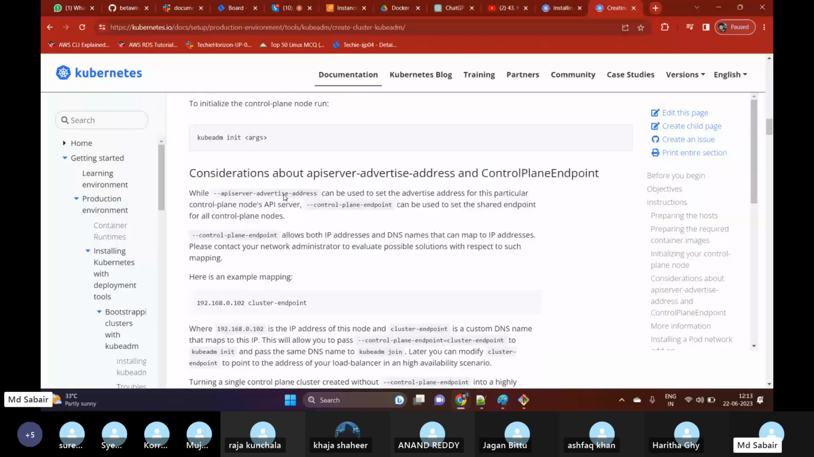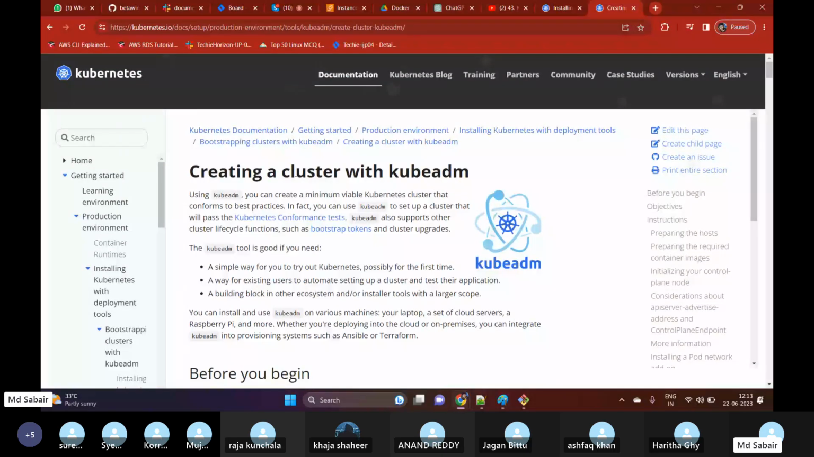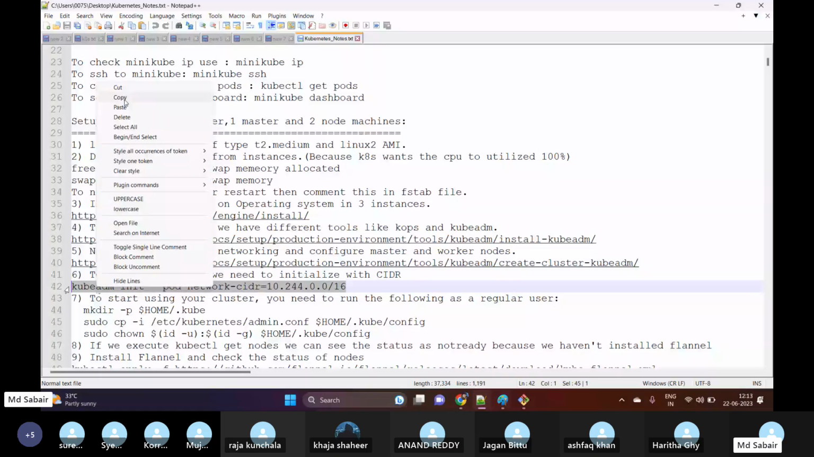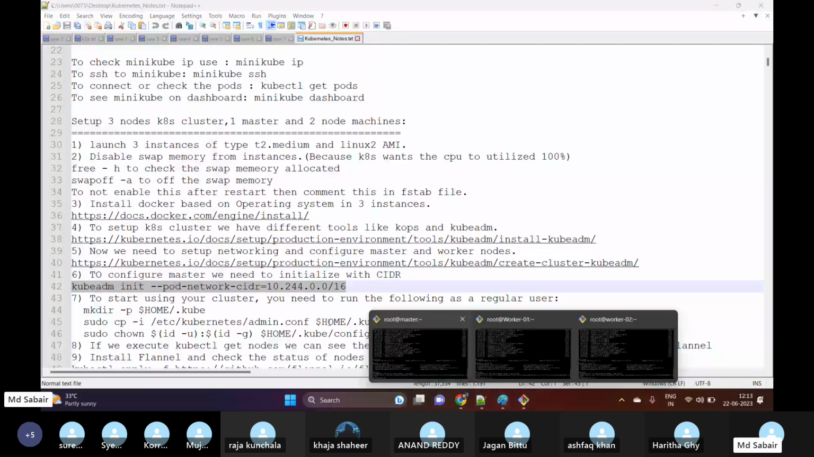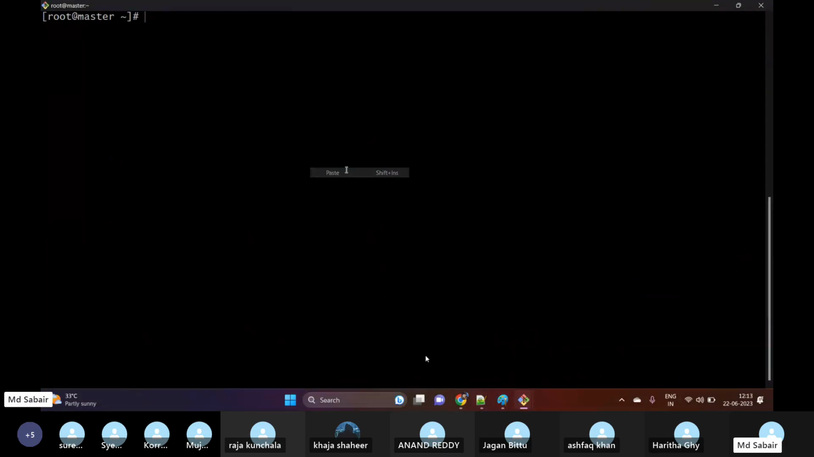If you see this documentation, it mentions the networking part as well, how we can create a cluster with kubeadm. But before this, we need to provide a networking solution. So what I have done is configured this in step 6. I will be using Flannel as my networking solution. You can just copy this and hit enter. This will be the CIDR range for the pods which are getting created. Let me copy this, clear the screen in the master machine and hit enter.